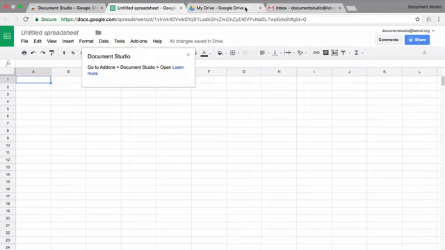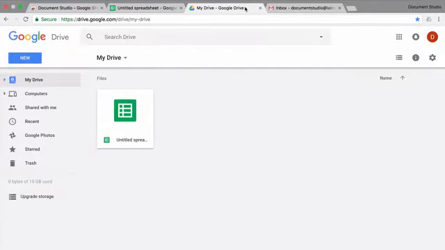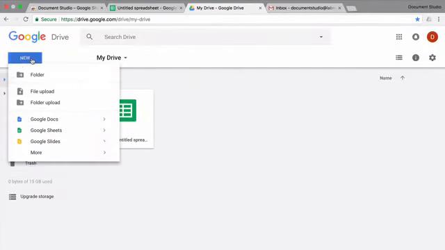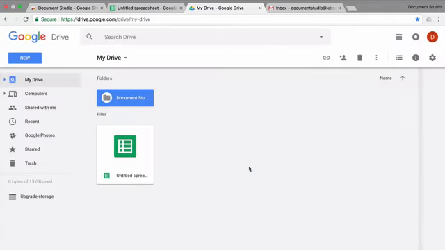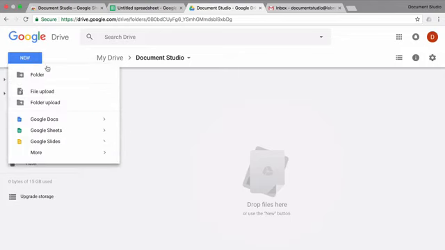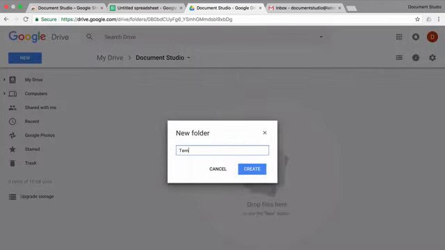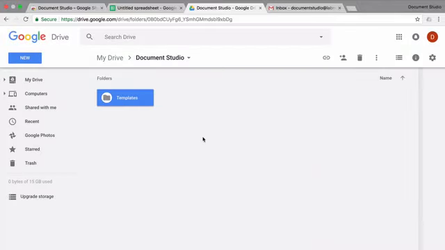Okay, so let's get started. Now I'll go to my Google Drive and create a few folders. The templates folder will hold the templates, while the documents folder will store the finished merged documents.